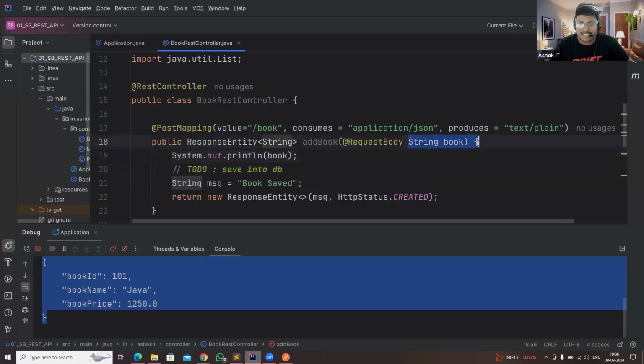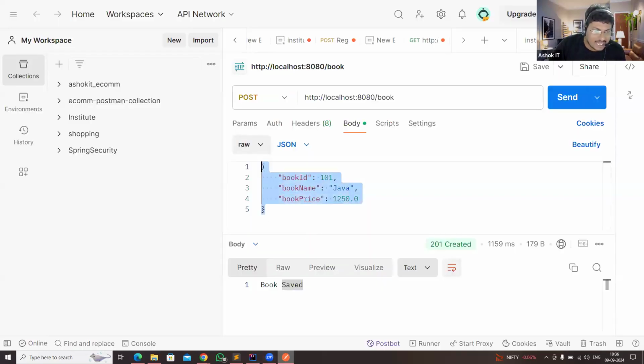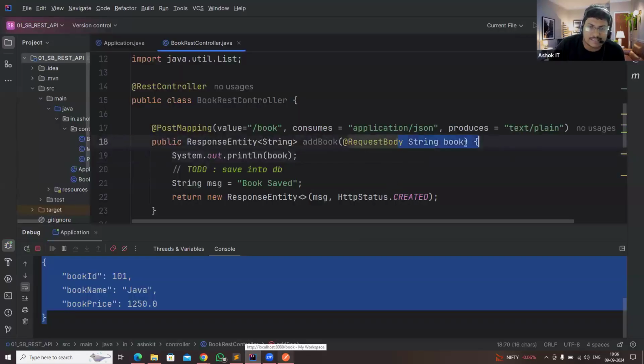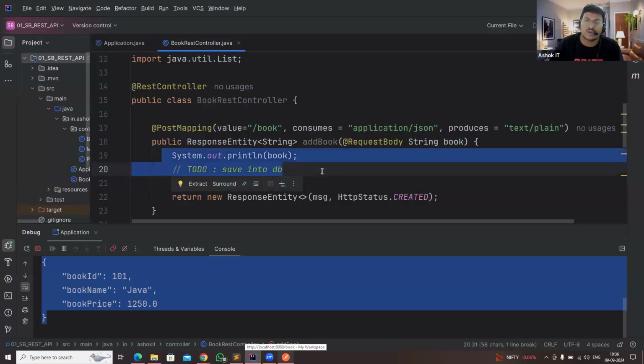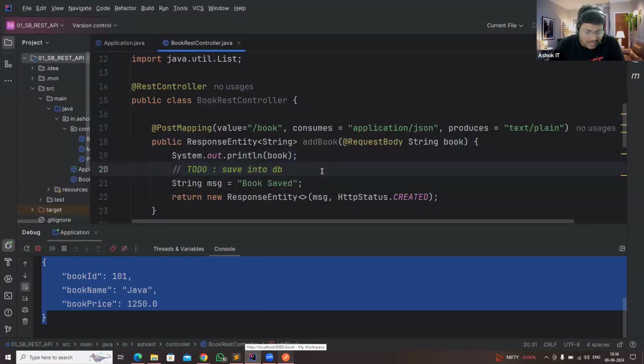Instead of that, suppose you want raw JSON, then there is an option. If you take a string as a parameter, whatever JSON the consumer is sending, the raw JSON will come to your method as a parameter, and you can play with it. Suppose I don't want raw JSON, I want an object. Whatever JSON is coming, you convert it into an object and give me the object directly, then I will use it. Then you can take an object as a parameter.